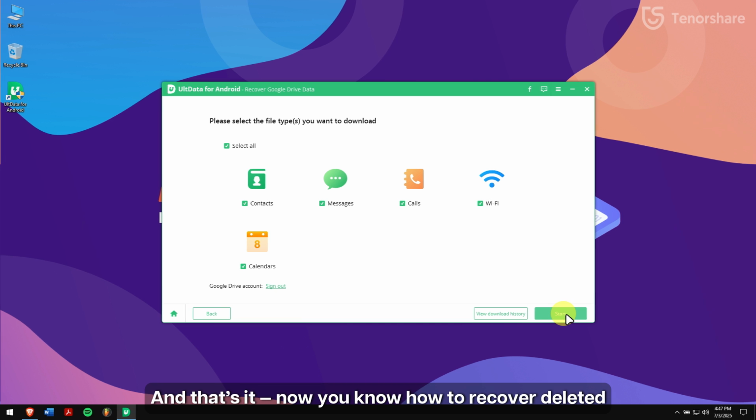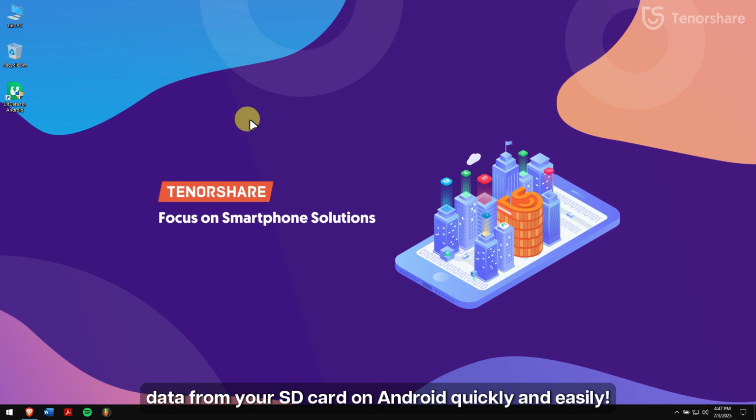And that's it. Now you know how to recover deleted data from your SD card on Android quickly and easily.